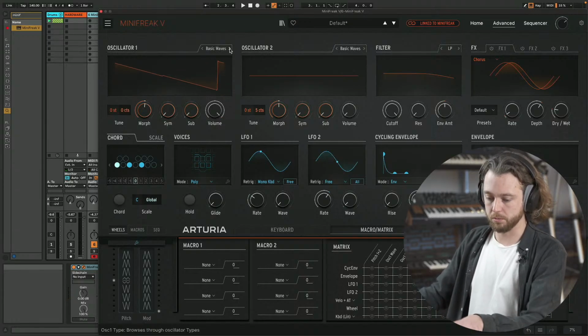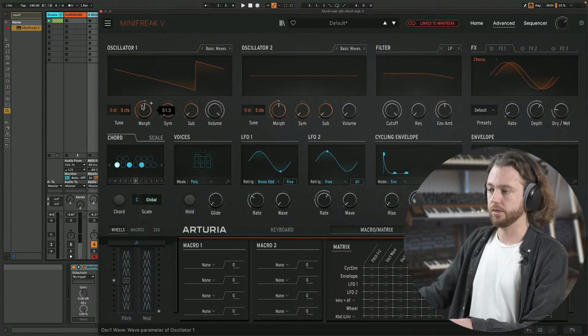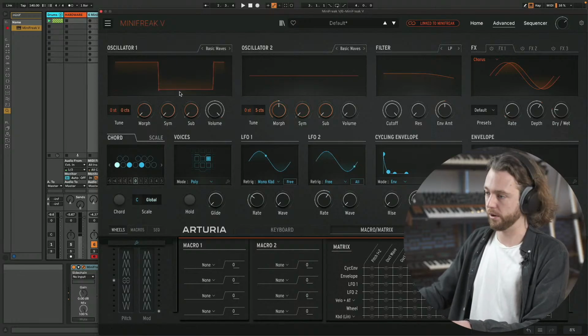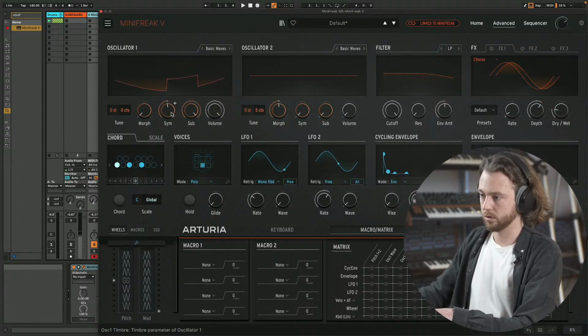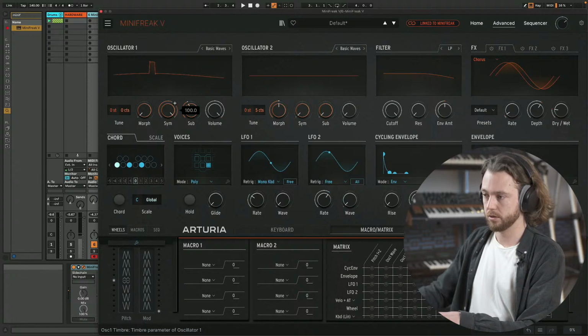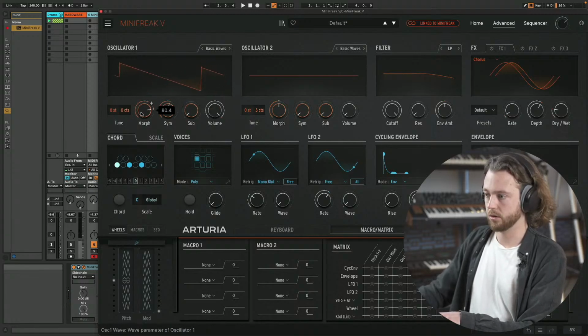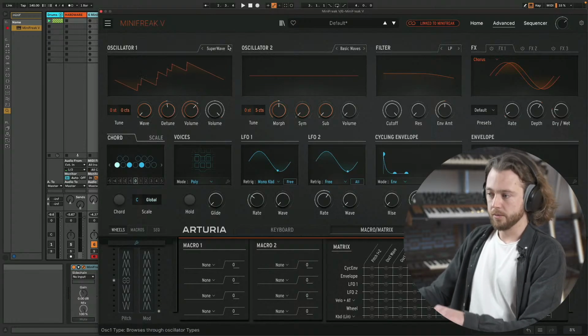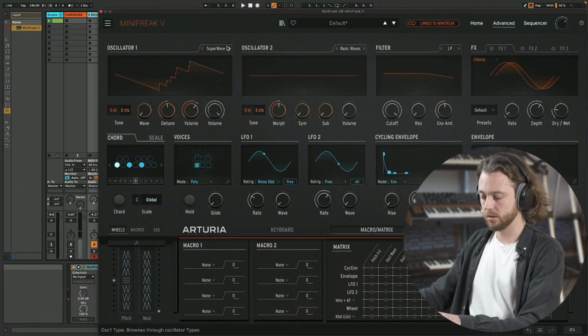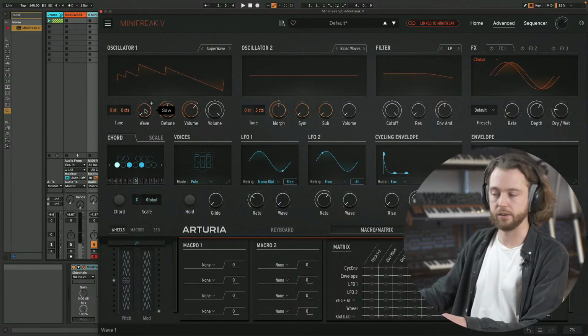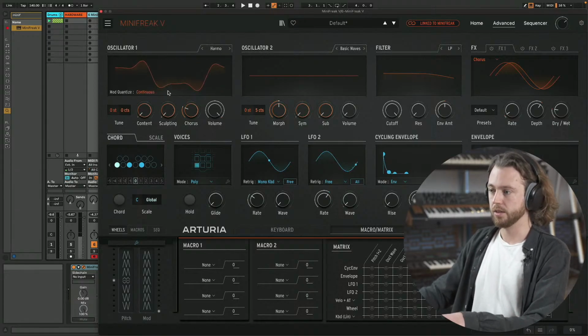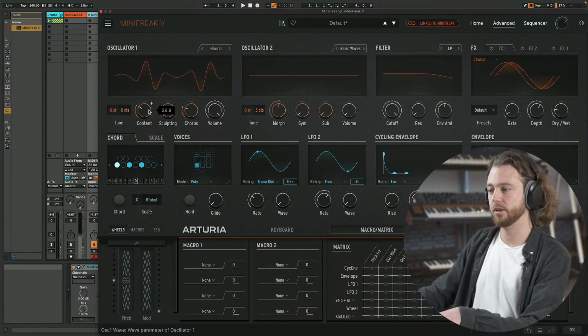Let's listen to some engines. This one, basic waves, is basically some basic waveforms with a stop oscillator, some pulse width, super wave, super saw kind of sounds. This is additive synthesis.